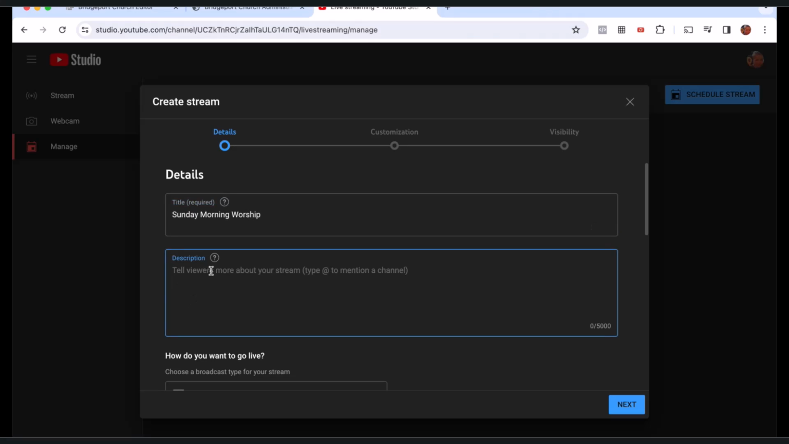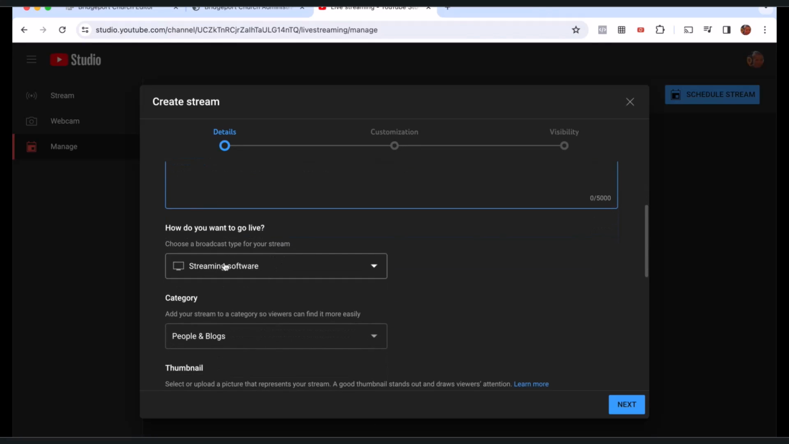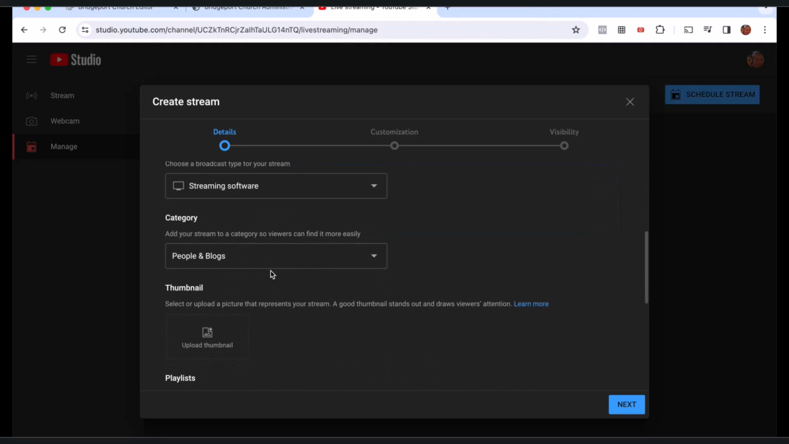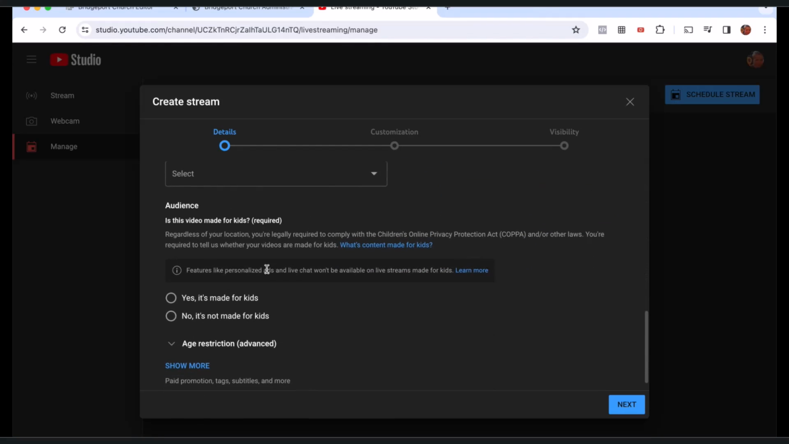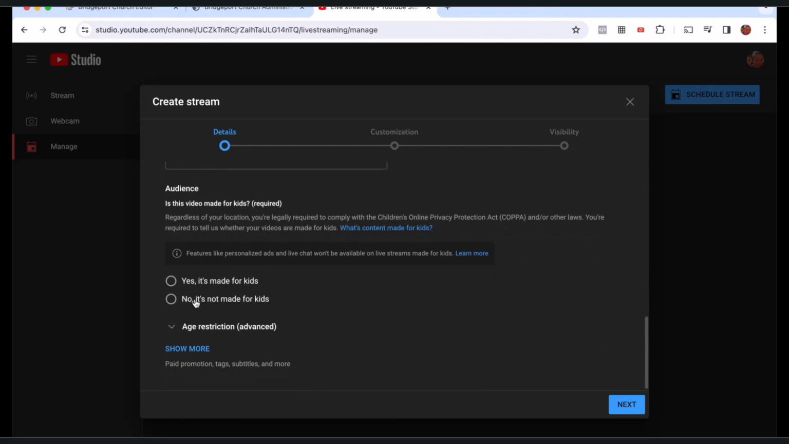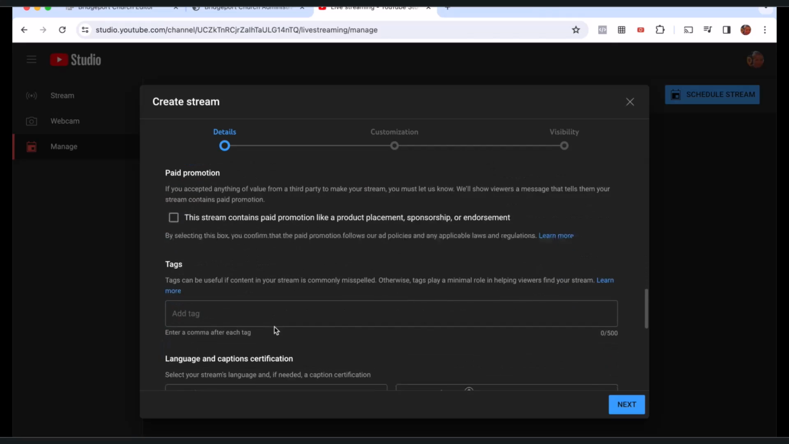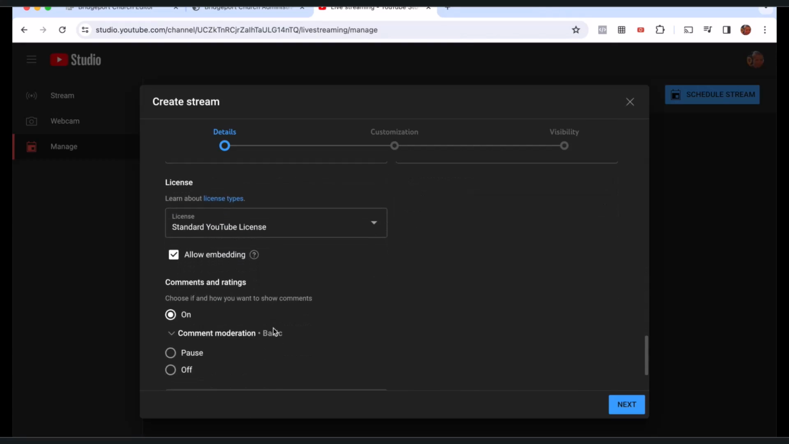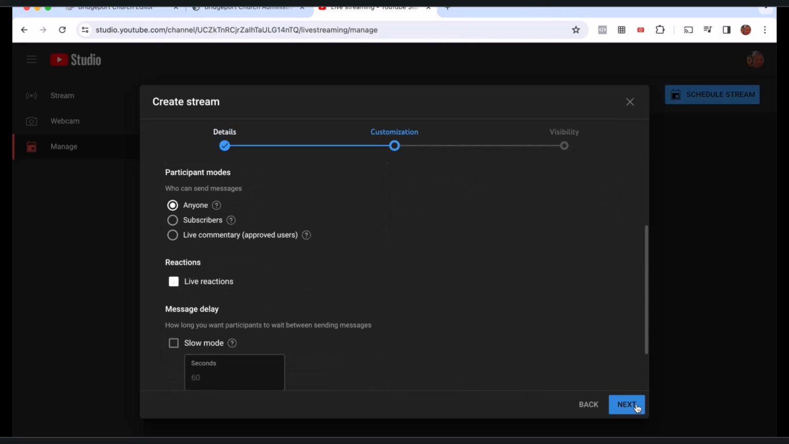I can put a description in here, and I want to make sure this is streaming software. I can categorize it if I want. Most of these defaults you're not going to want to change. I would suggest clicking No, it's not made for kids. Otherwise, it's going to take you through a number of other options. I'm going to click on Show More. Everything else looks good here. So I can go ahead and click on Next.